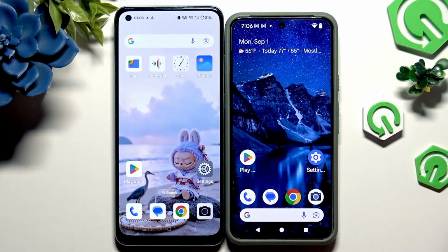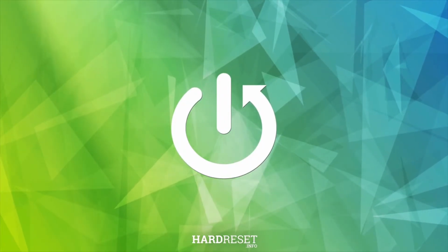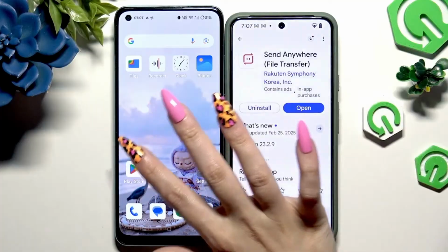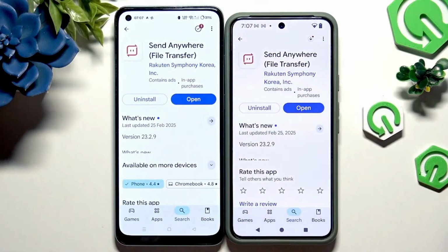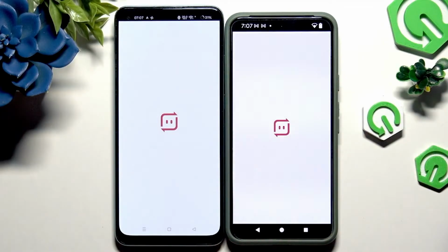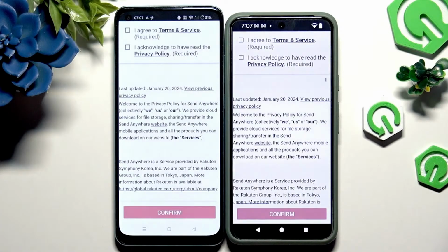Today I would like to show you how you can transfer files from Oppo Reno8 Z to an Android device. Start by opening Play Store on both and getting free app Code Send Anywhere. When it's ready, launch it. Now click on the same options in both to set them up.